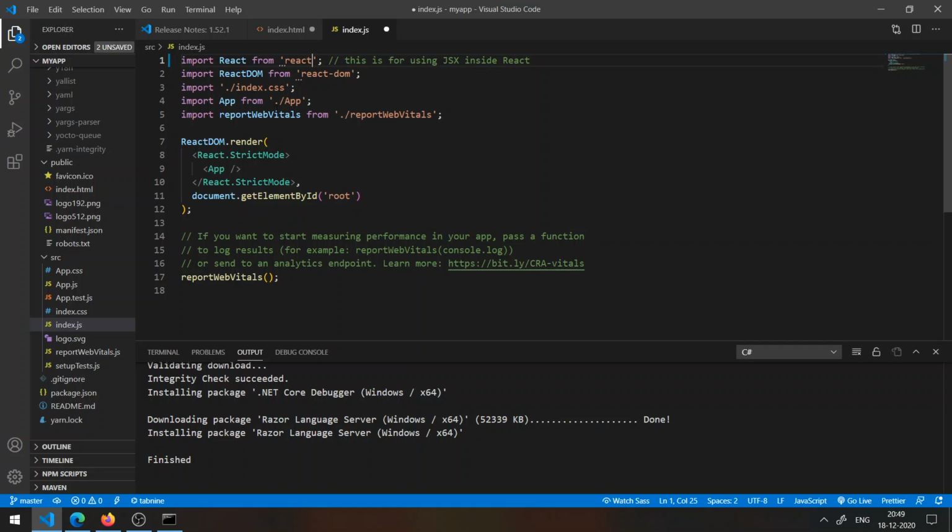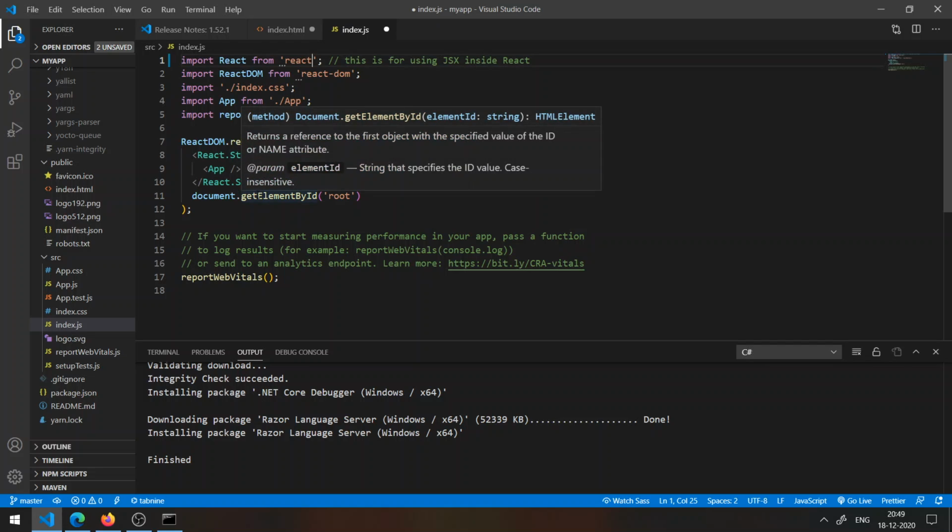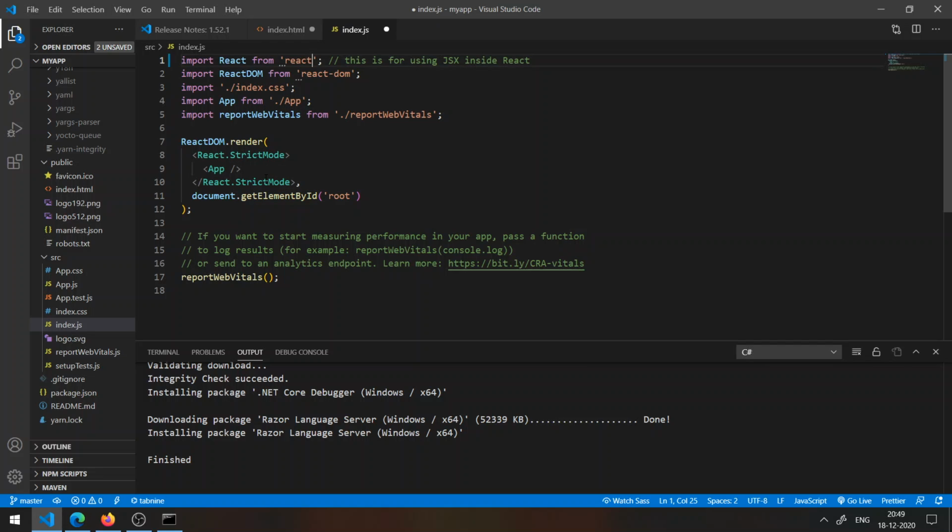So this is basically the file that we'll be touching. We'll leave everything here as it is, and we have our React DOM render call. The React DOM render call is used for rendering things on the front end of the application. So we'll leave all this as it is, and we'll now go into the app.js file.